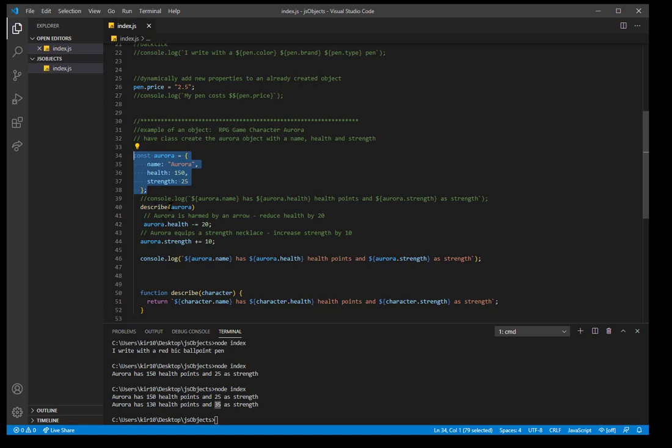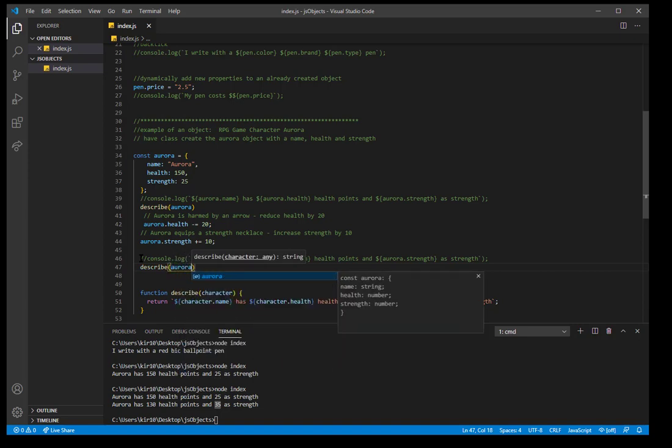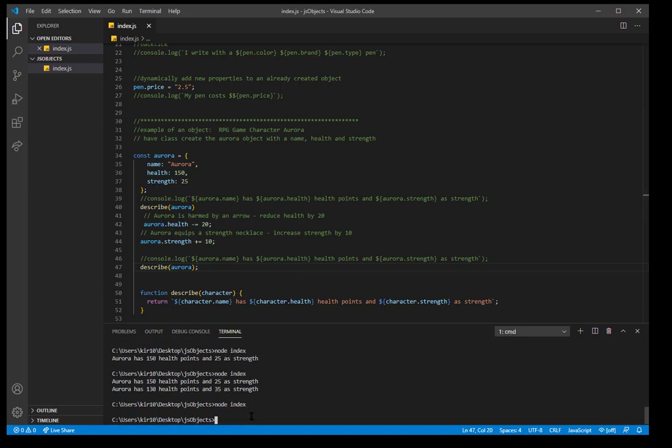So then I can console out that one, and then Aurora's health changed, and her strength changed, and then we did a console log. So if I comment that out, and then call the function again, describe and send Aurora, I should be getting the same thing. But hopefully what you're seeing is this is more efficient code because I'm calling a function instead of writing that literal over and over again. So let's just see what happens. So I saved it, and nothing happened.